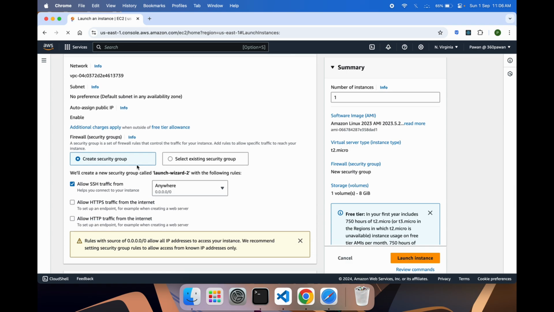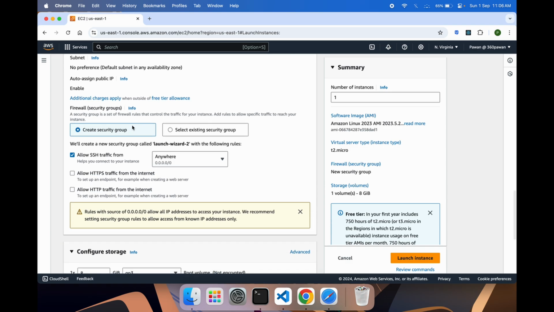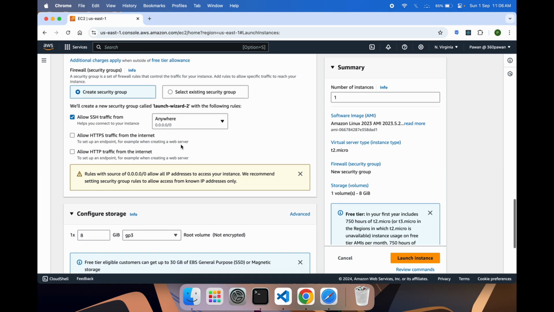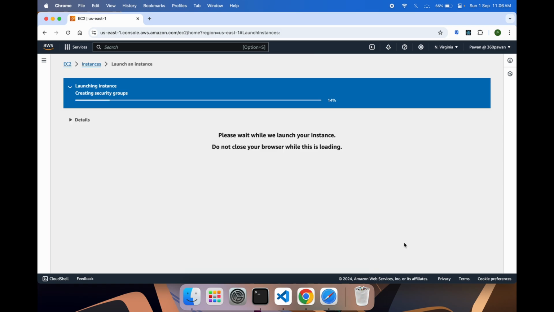In the network setting, you can create a security group or select an existing security group. You can allow SSH access from anywhere. Here you can select the amount of storage you want in your instance, or you can add a new volume from here. Just create and launch instance.